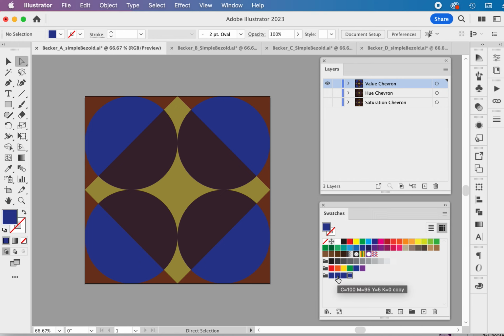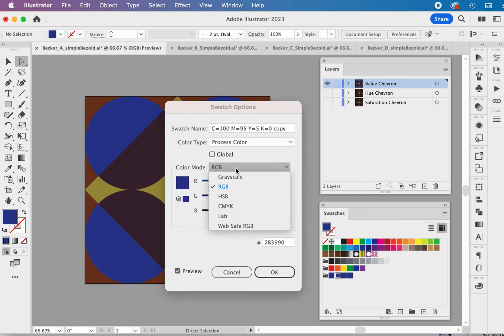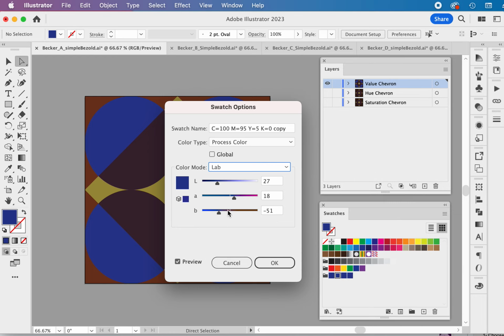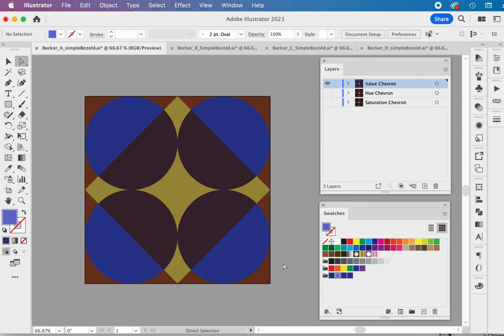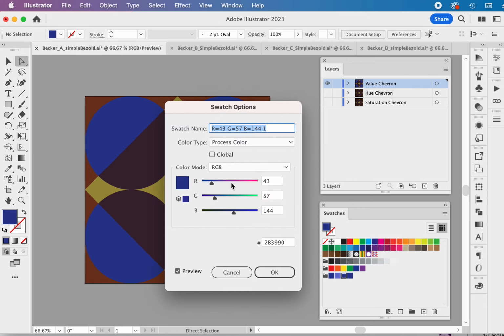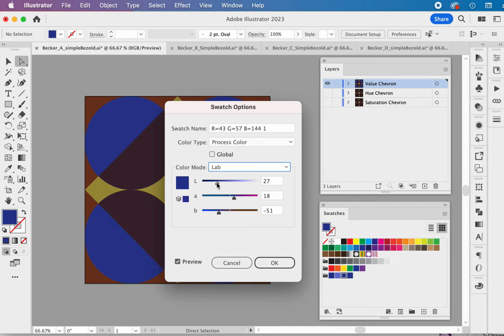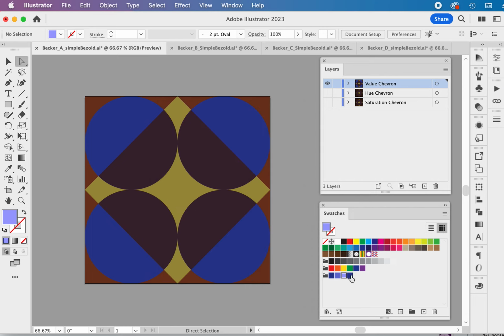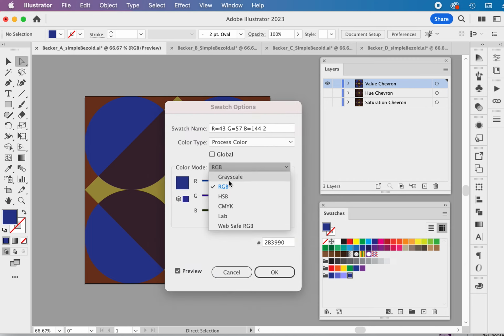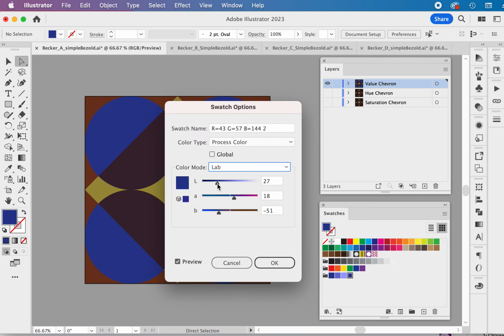I'm going to go on the next one, just double click it and go to luminosity, or I'm saying, LAB mode, change luminosity. I'm going to go down and make it a lighter blue. There's one. Double click here, luminosity. We'll go down here. Okay. And we'll take the last one on luminosity. So I've got 4.